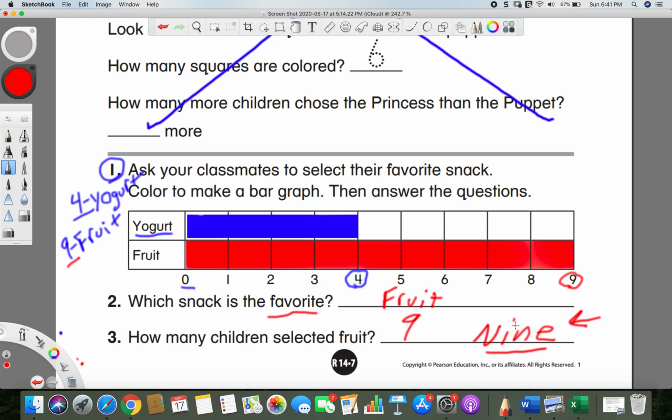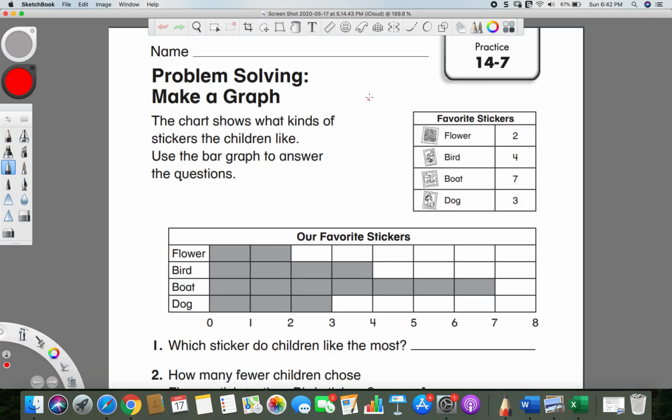All right. So now let's go over your assignment for today. So you're going to turn the page onto the side that says practice. Here is what your paper should look like for your assignment today. So make sure that the page that we were just working on, you turn the page, and on the other side will be this. At the very top, it says practice, and then underneath it says 14-7.